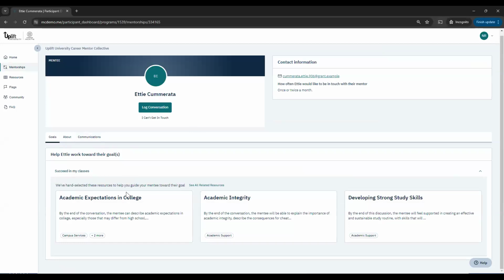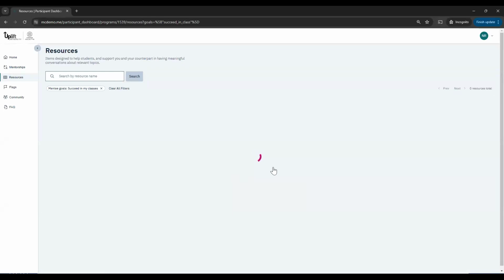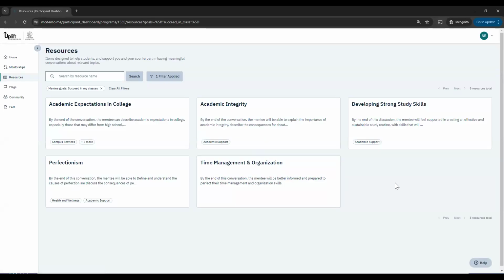And then it also generates some options for resources, so some suggested resources that they can review in advance of a conversation with their mentee. They click on see all related resources. It's going to pull in all of the preloaded resources that Mentor Collective has attached to your program that are related to this particular goal or tagged with this particular goal.